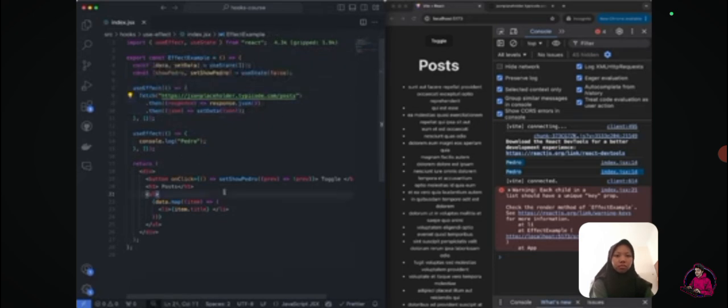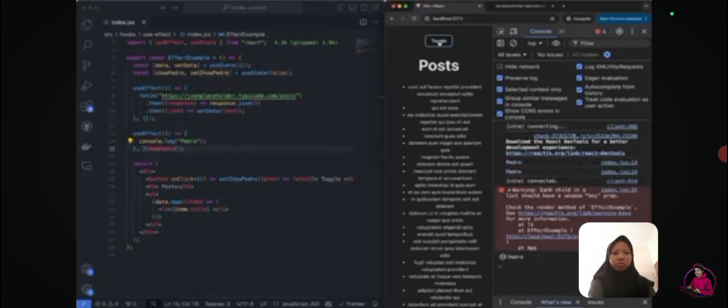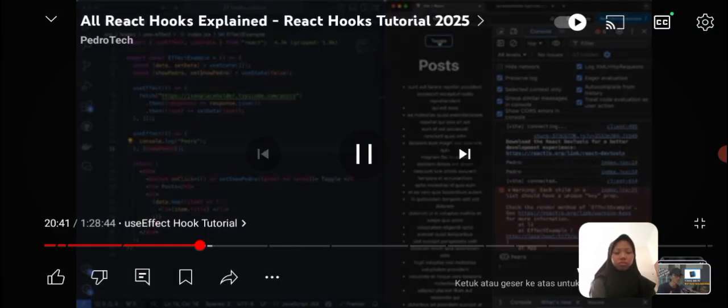So what I want to do now is make it such that every time I click on this button, it will trigger this useEffect. Now, how can I make this useEffect depend on this showPedro state? Well, the name is already there. I can just put it directly over here, and now every time I click on this, it will trigger that useEffect, as you can see over here.